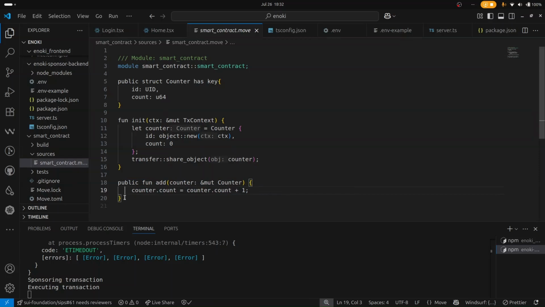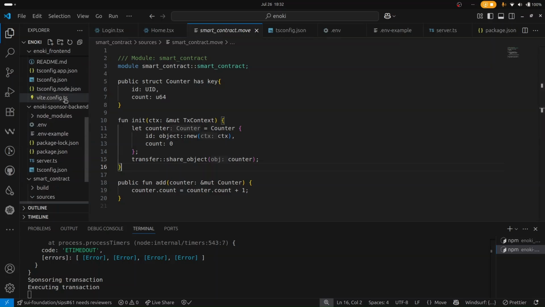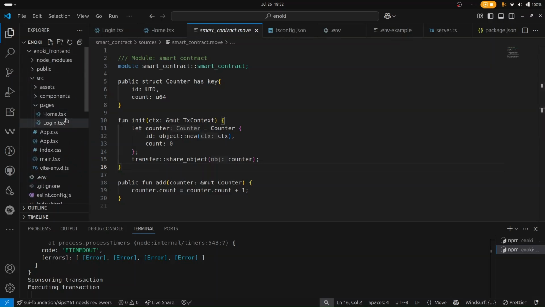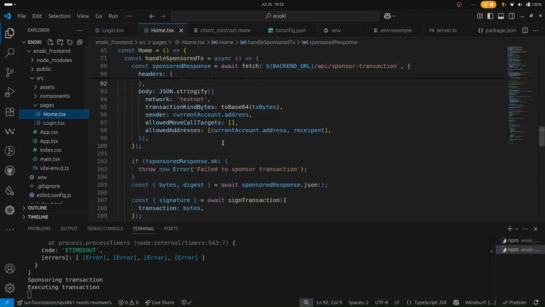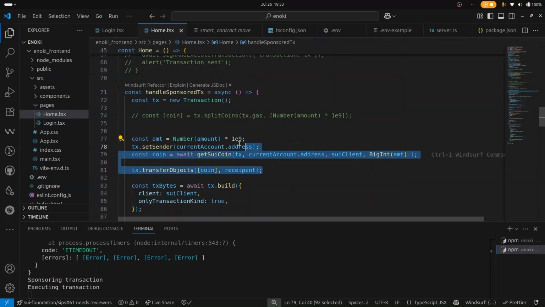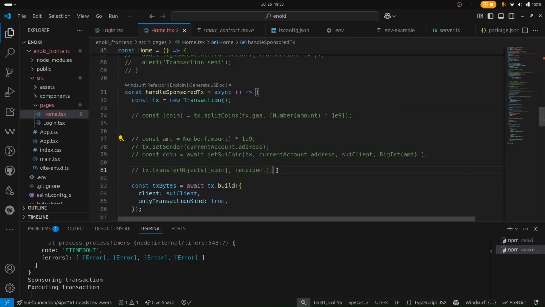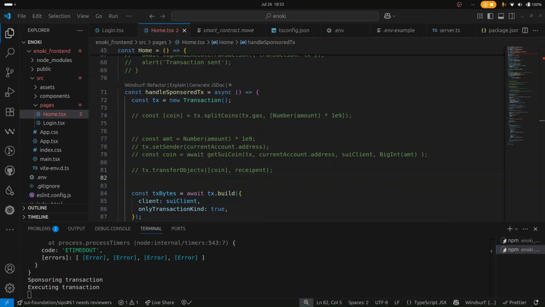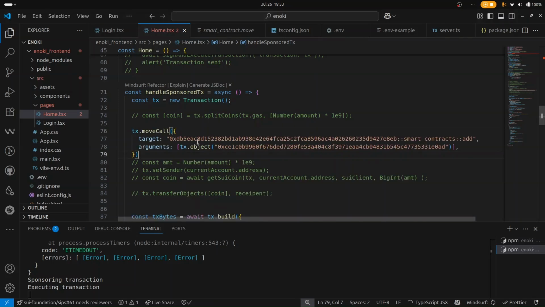Doing that is a little bit different from sending assets. So let me come back to my front end code, home.tsx. For now, let me just comment these out because I'll be doing a move call. So as not to waste time, I think I have the package ID set somewhere. Okay, let me just paste it over here. So I will paste in a move call, and I think this is smart contract, not smart contracts.